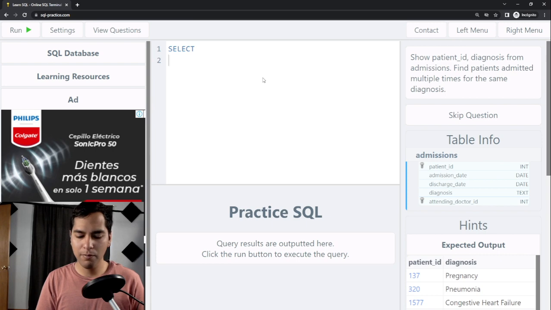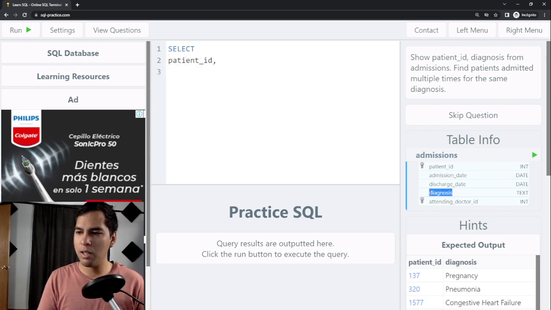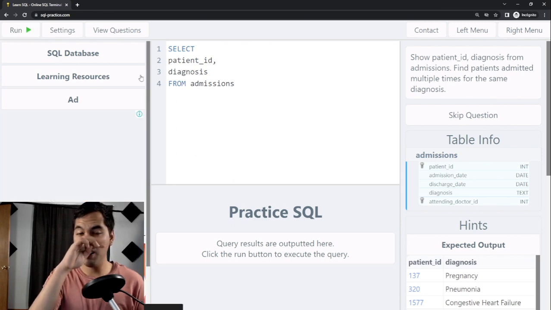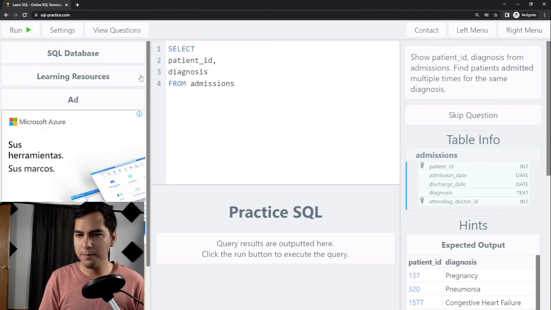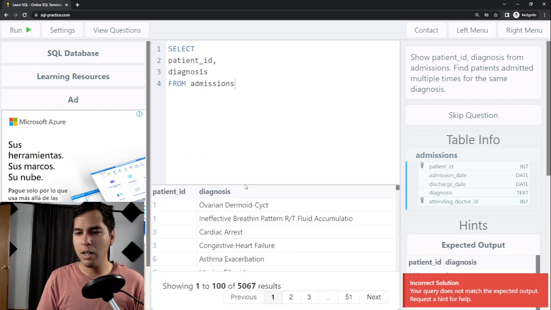I'm going to select patient ID, comma, the diagnosis. I can see the diagnosis here is a column with the same name, from the admissions table. The table has the same name. If I run this by clicking on run here or by using the Ctrl plus Enter keys on the keyboard, I can take a look at the output. You can see that the solution is incorrect.